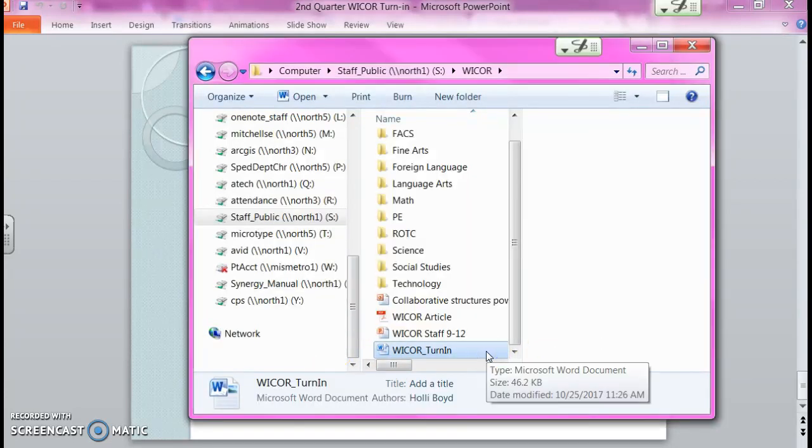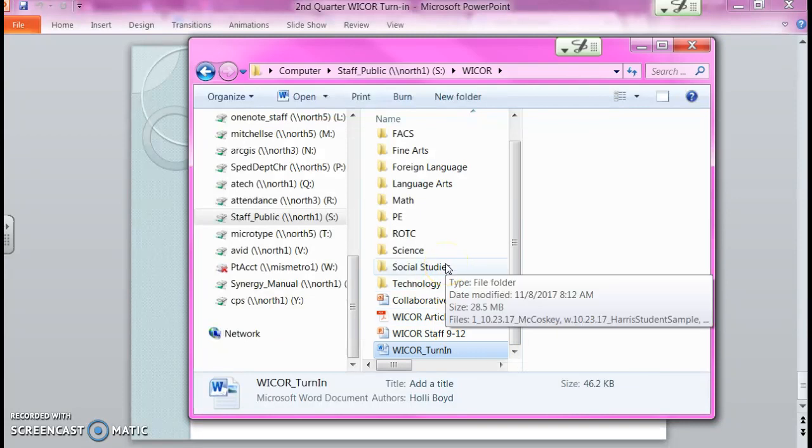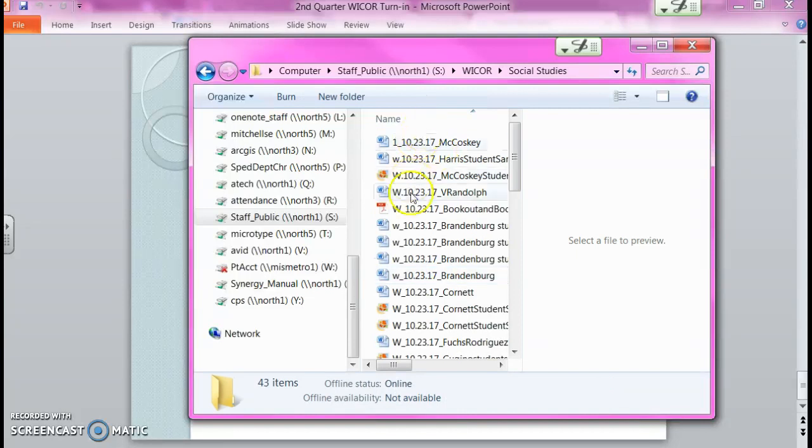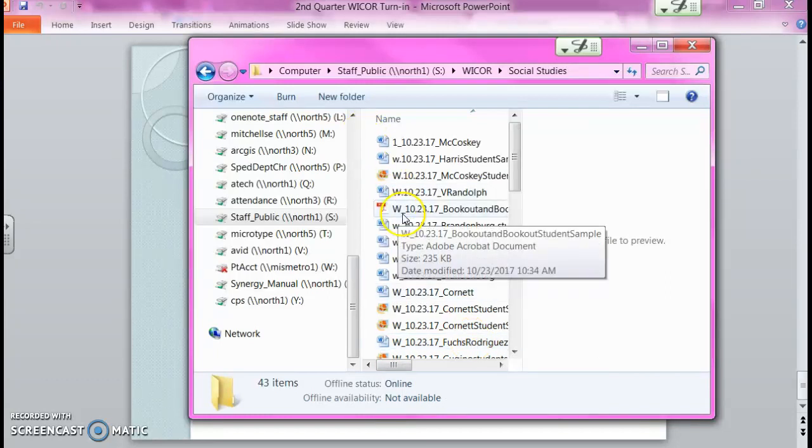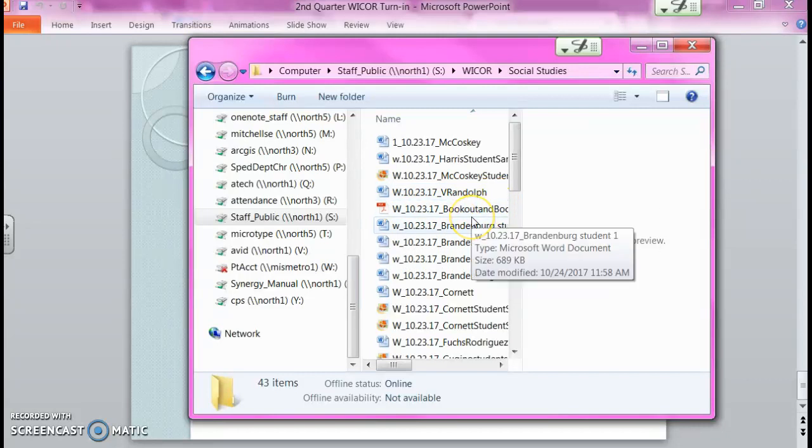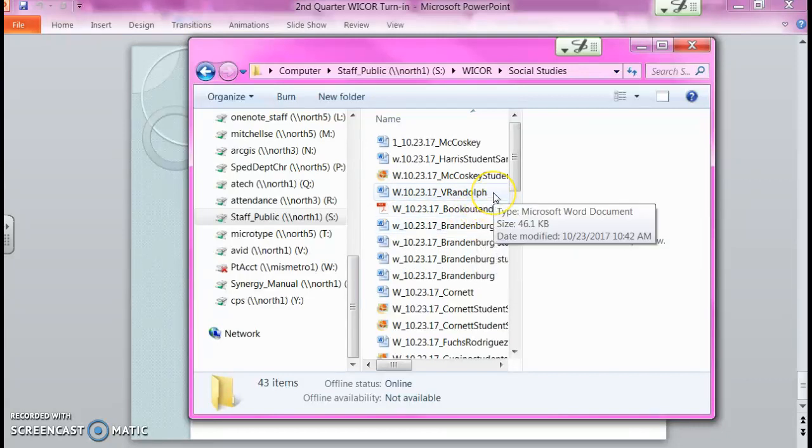While we're waiting for that to open, I'm going to actually save my document into the social studies folder because I teach social studies. You can see last time we did W for writing. This time we're going to do C for collaboration. So you're going to have that C, underscore, the date and your name. When you are ready to upload the documentation, same thing with student sample on the end.